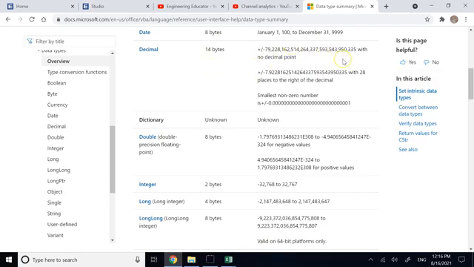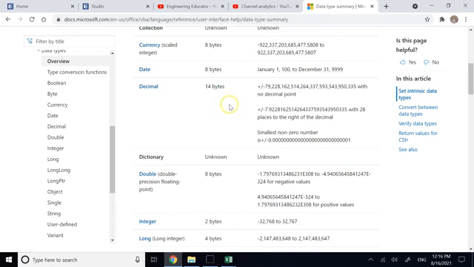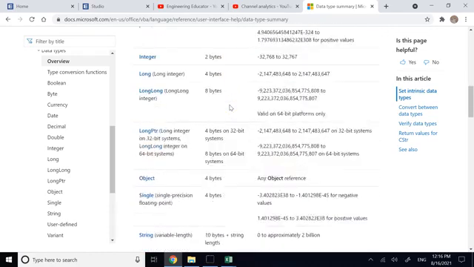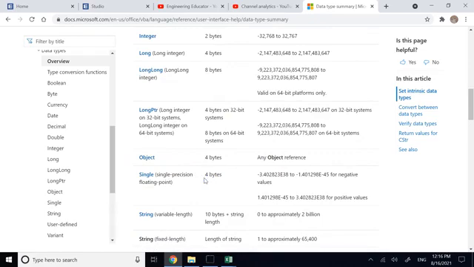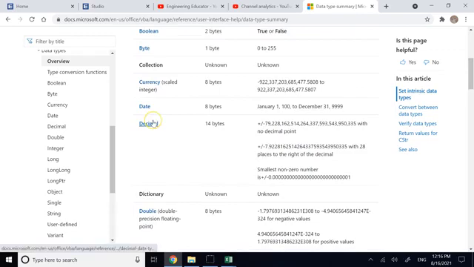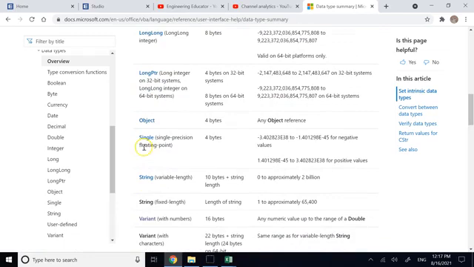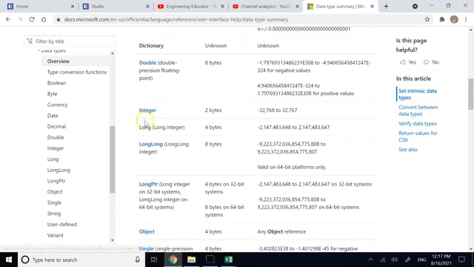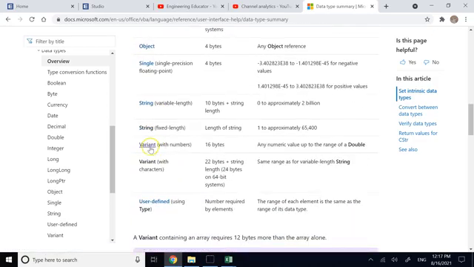Let's see. Well, actually, it is more bytes than Double, so it was Single then. Yes, Single precision is 4 bytes. It's floating. So the Decimal is even more memory compared to Double. Single is less memory. We have String, we have Integer, we have Long integer for bigger, and so on.